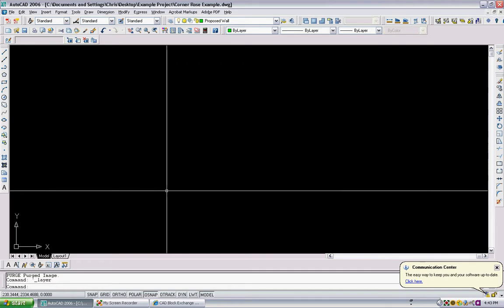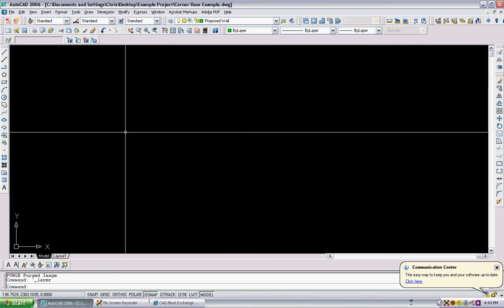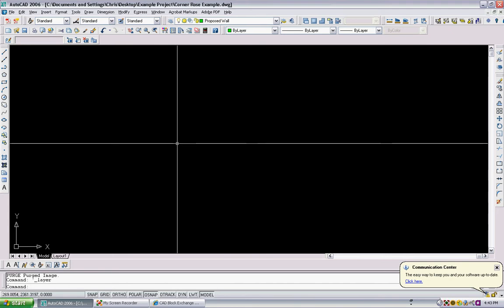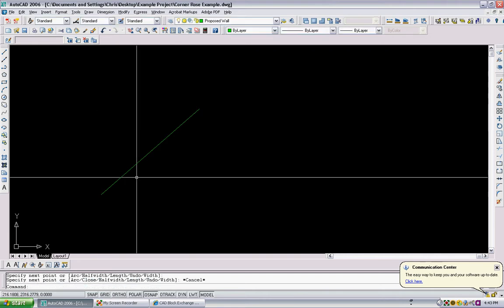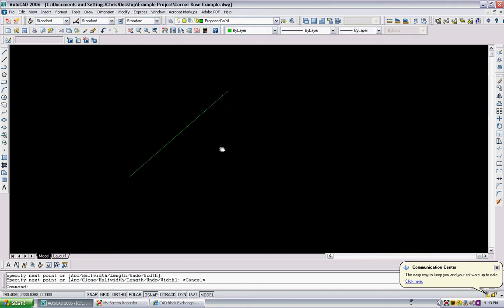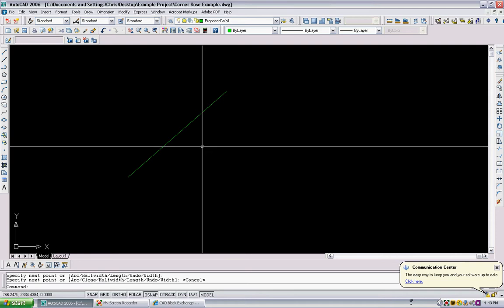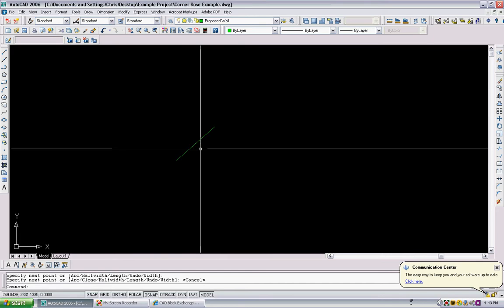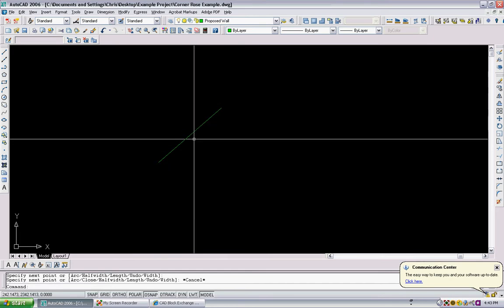One thing I neglected to mention, I'm sure there were a lot of things in section 1, is panning. Let me just draw a line to show you. Get started. You notice that a hand pops up. What I'm doing is clicking on the wheel button on the mouse and holding it in, and that allows you to pan. Something pretty simplistic, but if you don't know, you don't know.